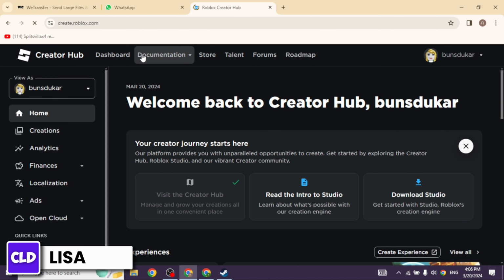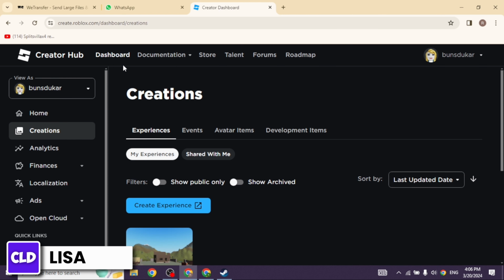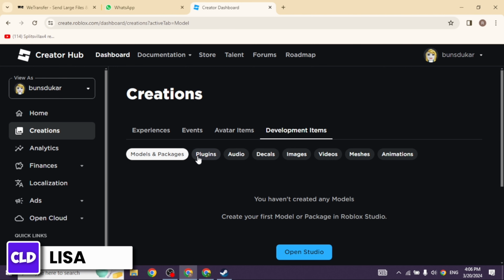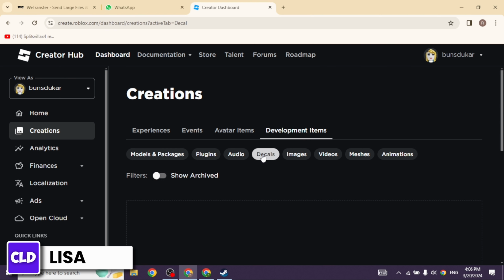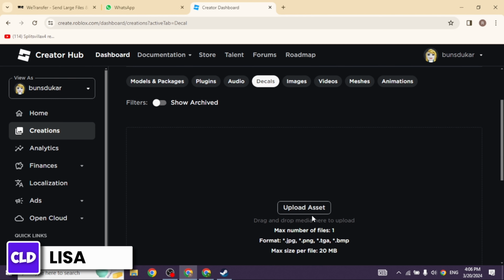Now over here you're gonna find different options at the top. Head towards the option of Dashboard. Open it. Now navigate to this option of development items, open it. Under that you're gonna find different options, click on this option of decals, open it. Now scroll down, you'll find this option of upload asset, click on it.